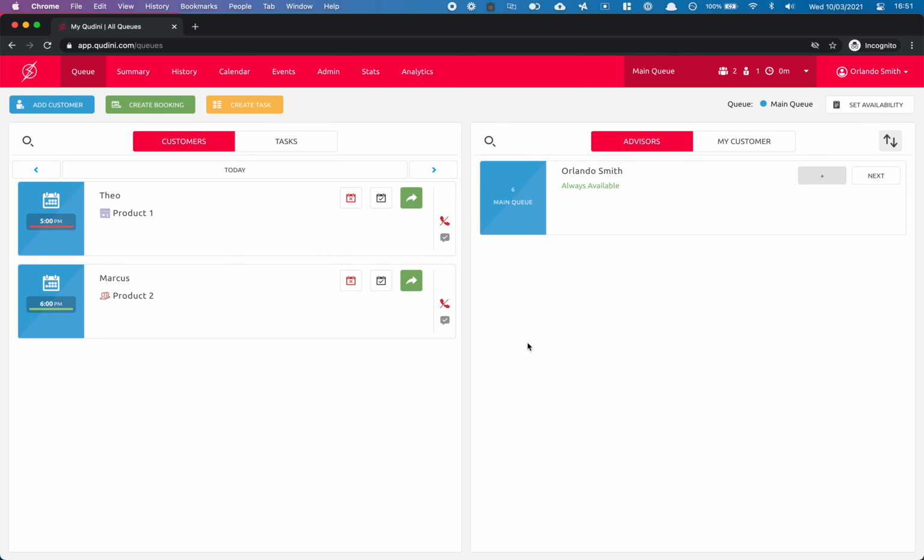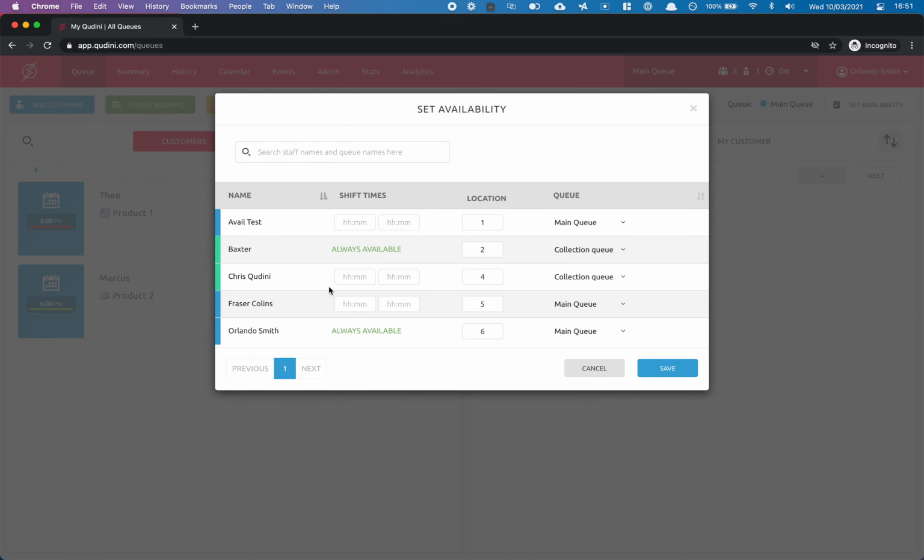If I want to make more advisors visible on the right-hand side, I can either set them to be always available in the settings, or I can set their shifts up for today, and then they won't appear for the following day. So I go to set availability, and then I can choose who's available, and click save. If there's a specific desk location, you can trigger that here by setting them as numbers or text characters.